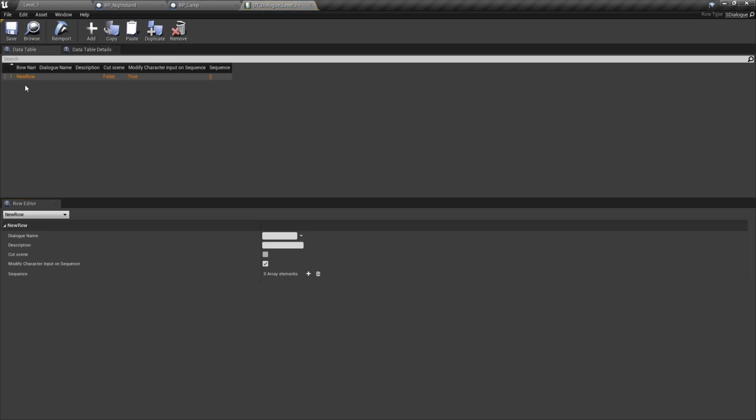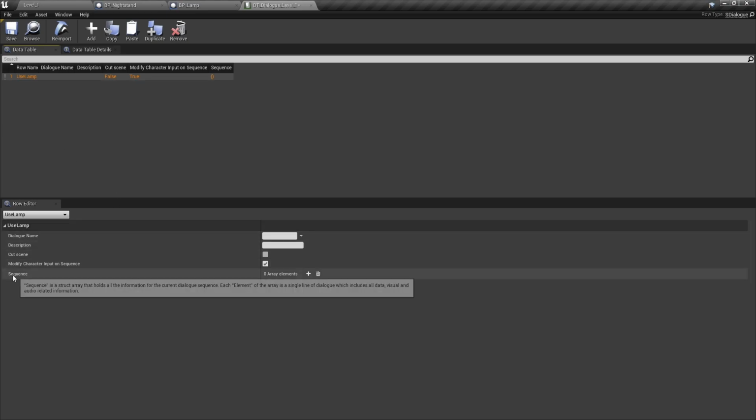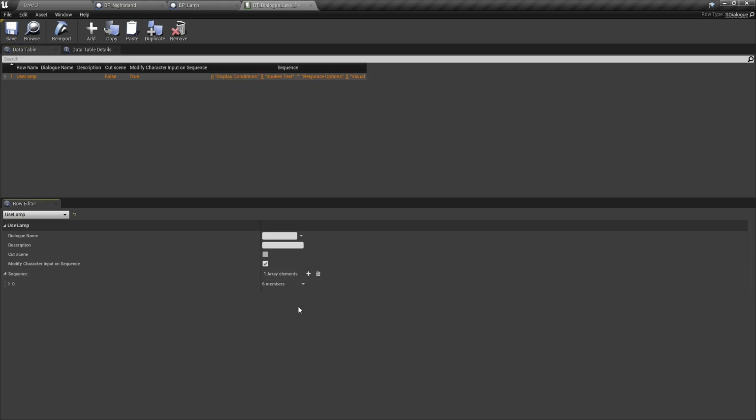Now we're going to open it up, click add. So that's going to add a new row. Double click on that new row and we're going to name it use lamp. Save that. Now down here for sequence, we're going to click this little plus icon here, drop this down, and in here we're just going to write, let's put a star and right click and star. So what this is going to be is a visual sound effect to signify that we've pressed a button.